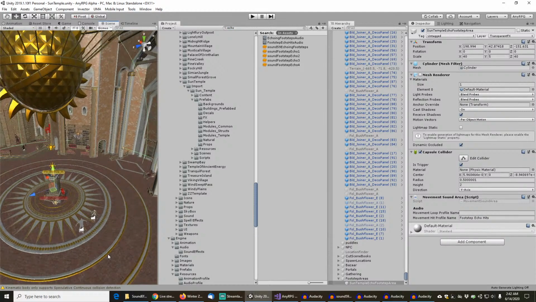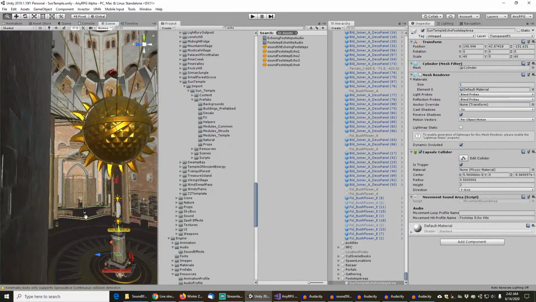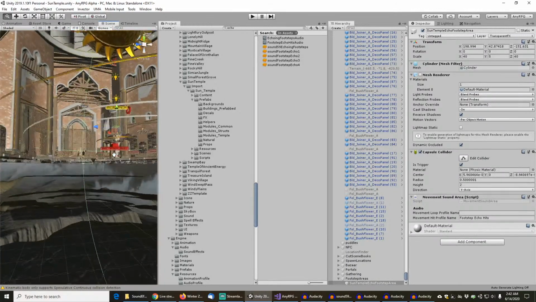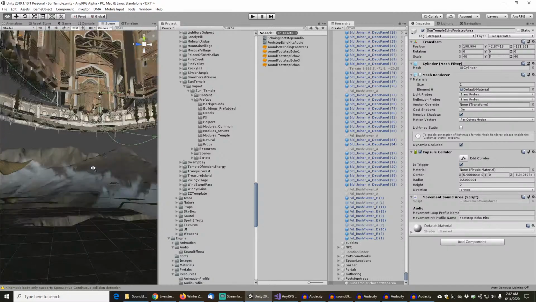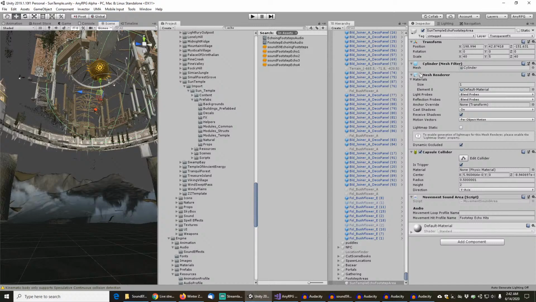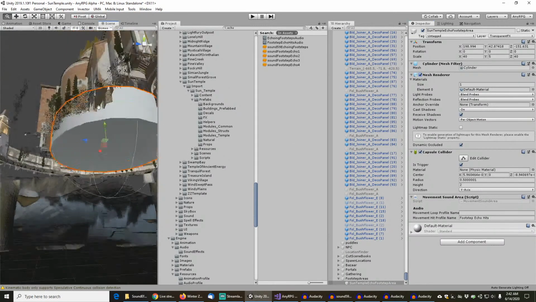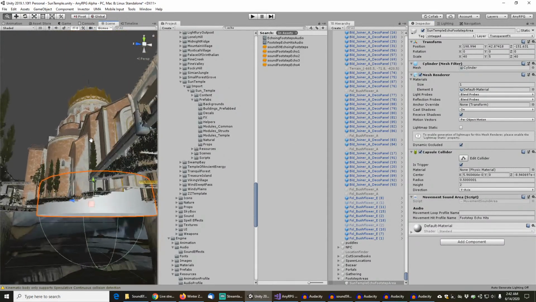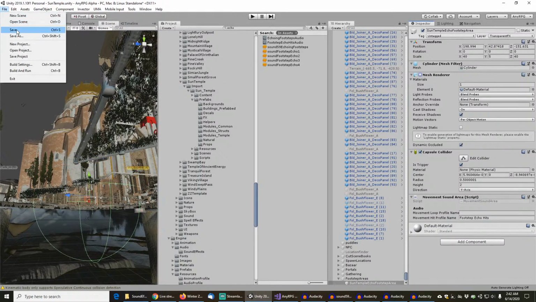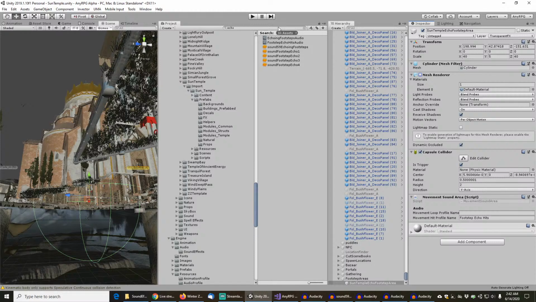And actually, you know what? Let me just check. Yeah, this movement area here. Let me just turn that renderer on. No, you know what? That's fine, because this is going way below the level. So yeah, we're good. Save that, and let's go back and load the game and then check what happens when we walk inside of the Sun Temple.